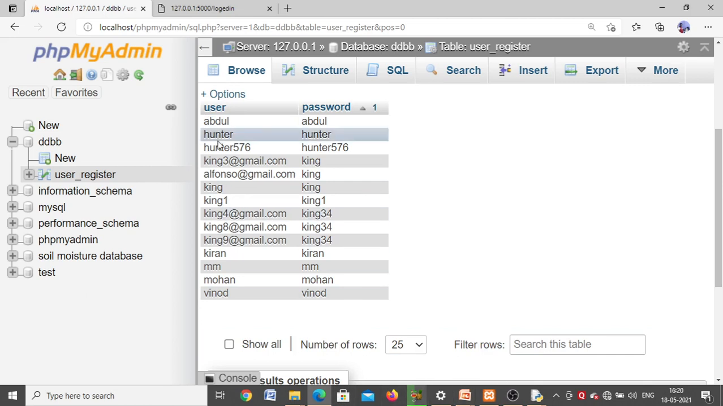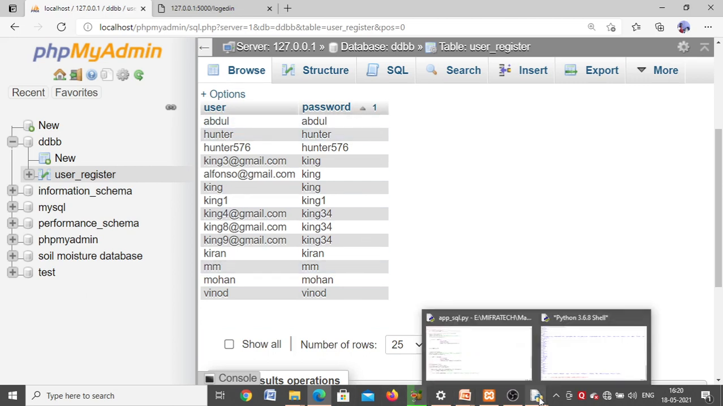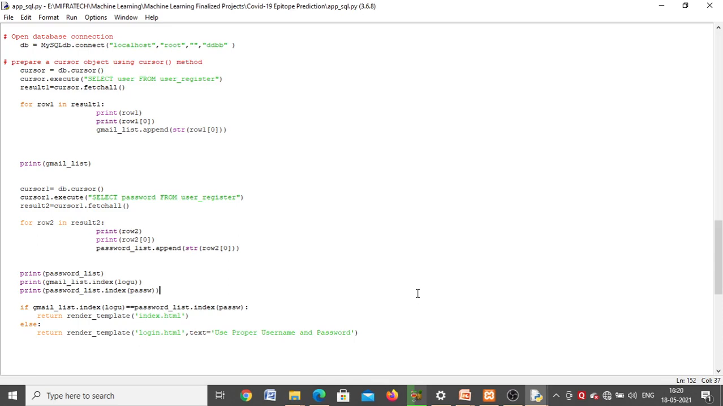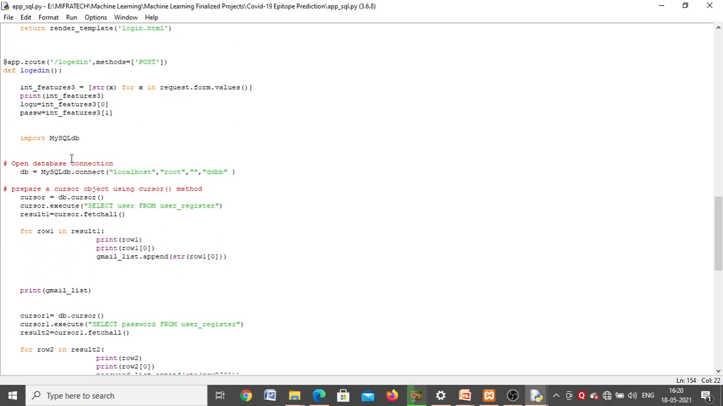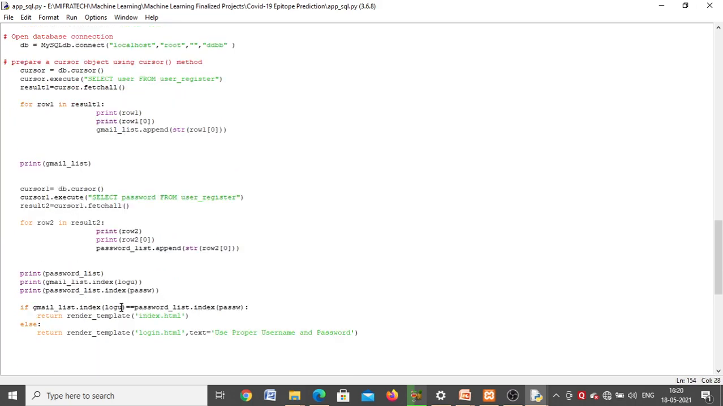So now I stored the user and password in some list. What I will do is compare the username and password you enter in the login page, by checking whether they have the same index value in the lists. The Gmail list index value of the username you enter in the login page, which I stored in log you, should be equal to the index value of the password you entered in the login page. If both match, the user will go directly to the prediction page.